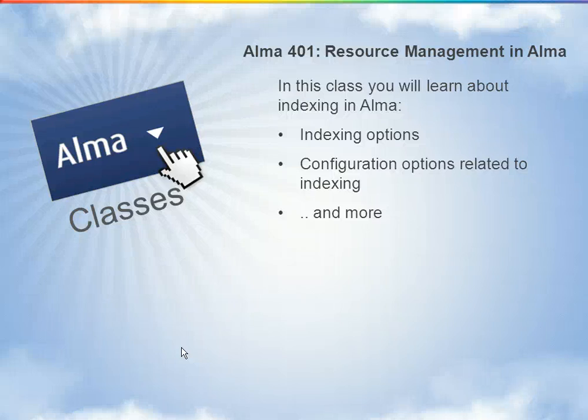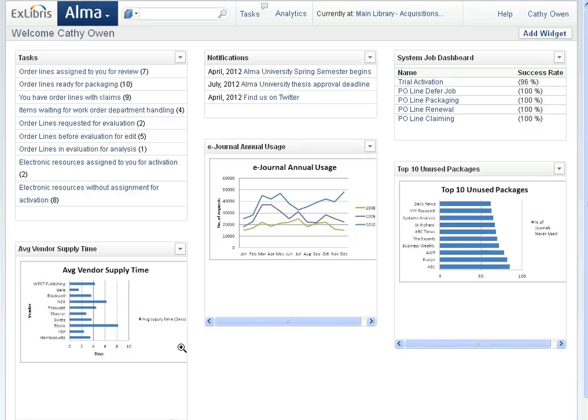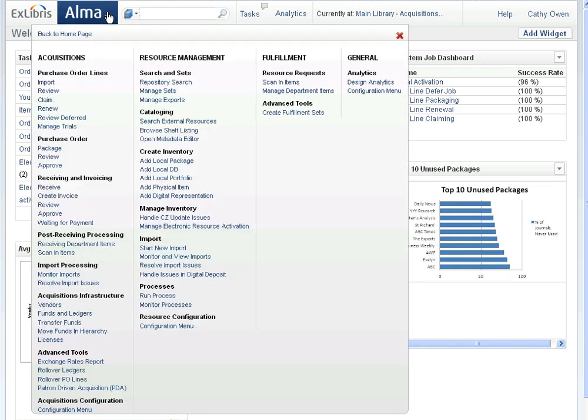Hello. In our Alma 401 class today, we're going to learn more about resource management in Alma. We're going to learn about the indexing options available and the configuration options related to indexing. I'm going to move to Alma, and from my Alma menu, I'm going to go to Repository Search.